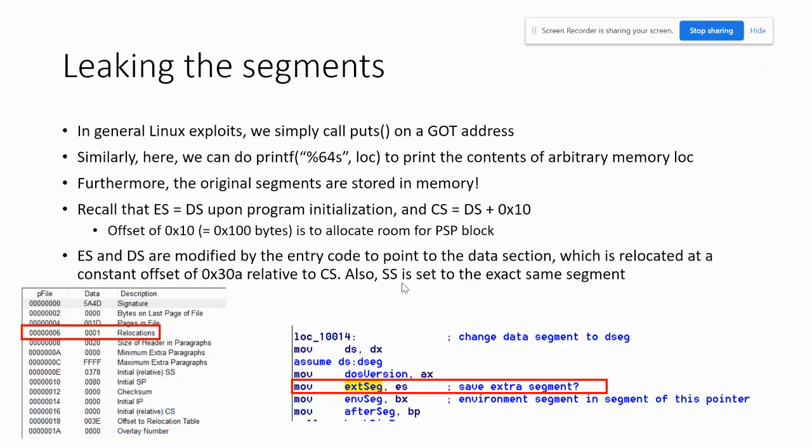And what do we mean by relocation? Essentially, we can have relocatable code that allows us to execute code anywhere in the program, and this is done by changing a particular address in the actual code section. In this case, there's one relocation at the very beginning. I'm not showing it here, but that's what happens. But in any case, we need to leak the extra segment that's saved at the very beginning.